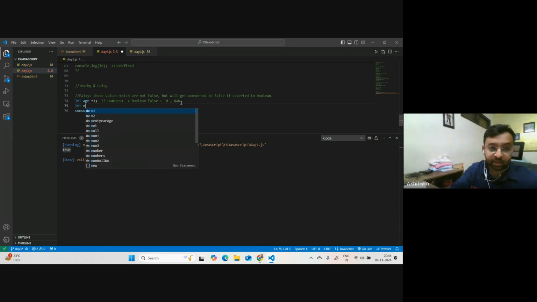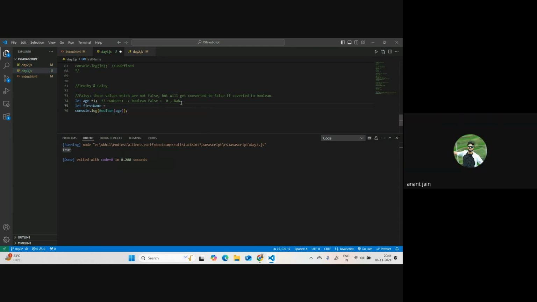Similarly, if you talk about string, right, so let's name. Yeah, Anand, please. So Akhil, does this also mean that the type of the age variable is also converted to Boolean, because of the value that was provided?